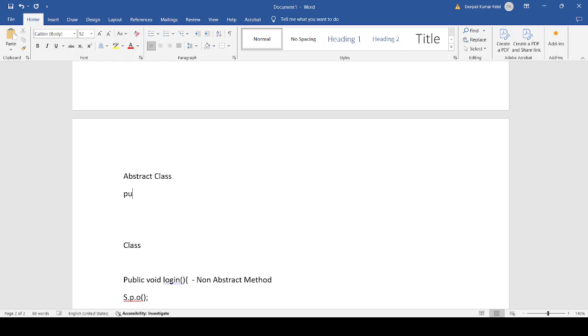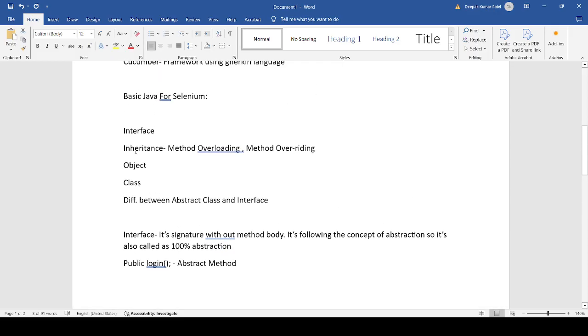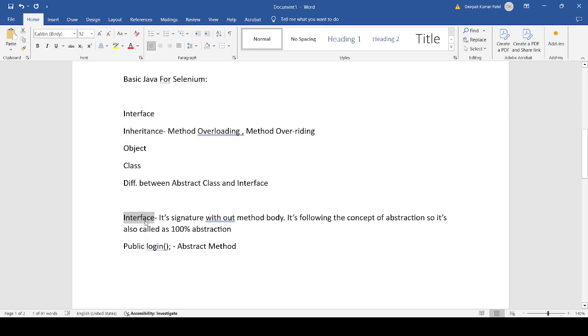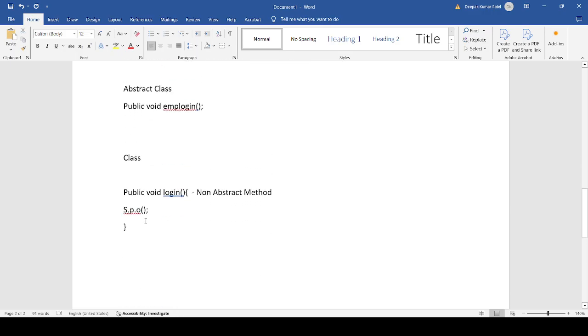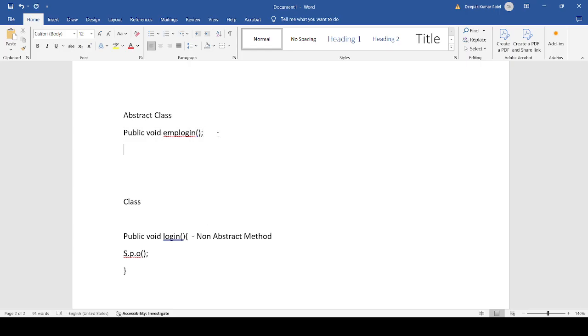Suppose public void employee login, emp login. This is only an abstract method, the type of method that is used only in an interface, which we have already covered. And it also has non-abstract methods. In an abstract class we have both abstract and non-abstract methods.